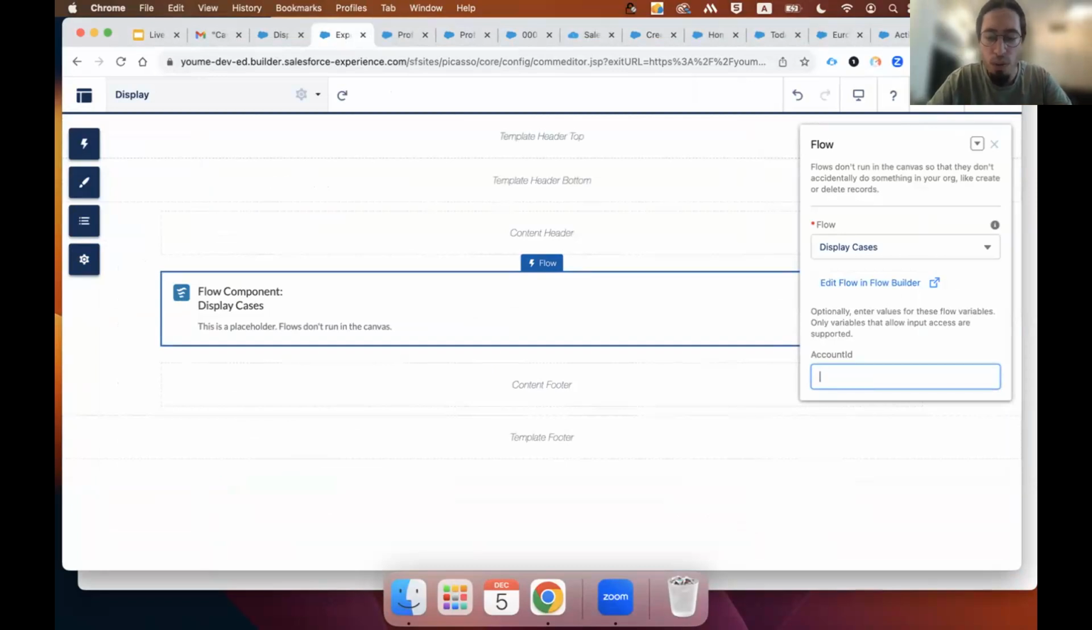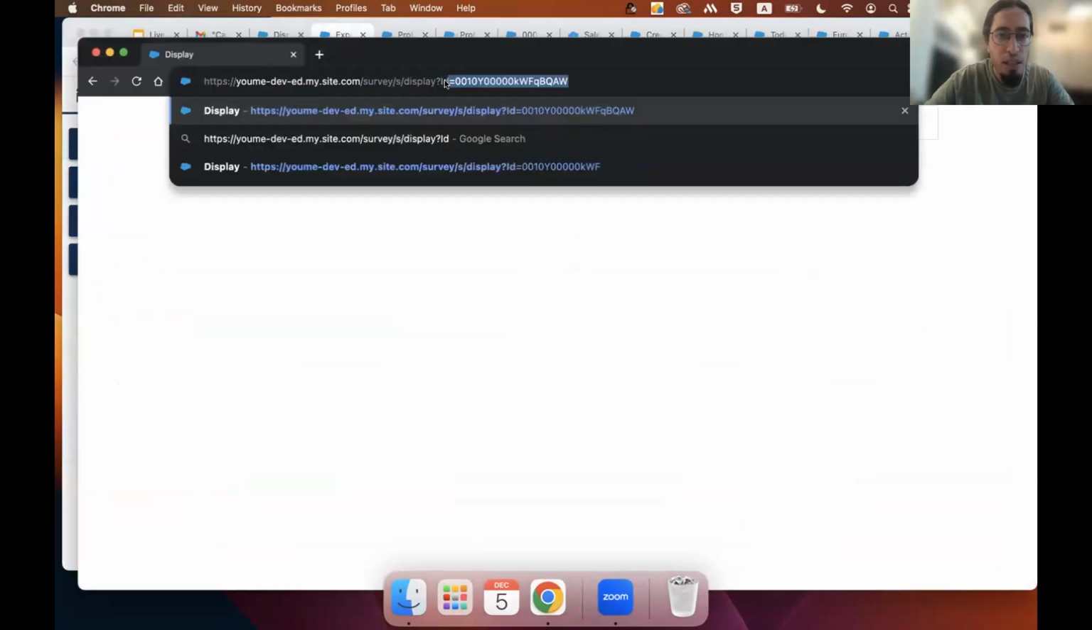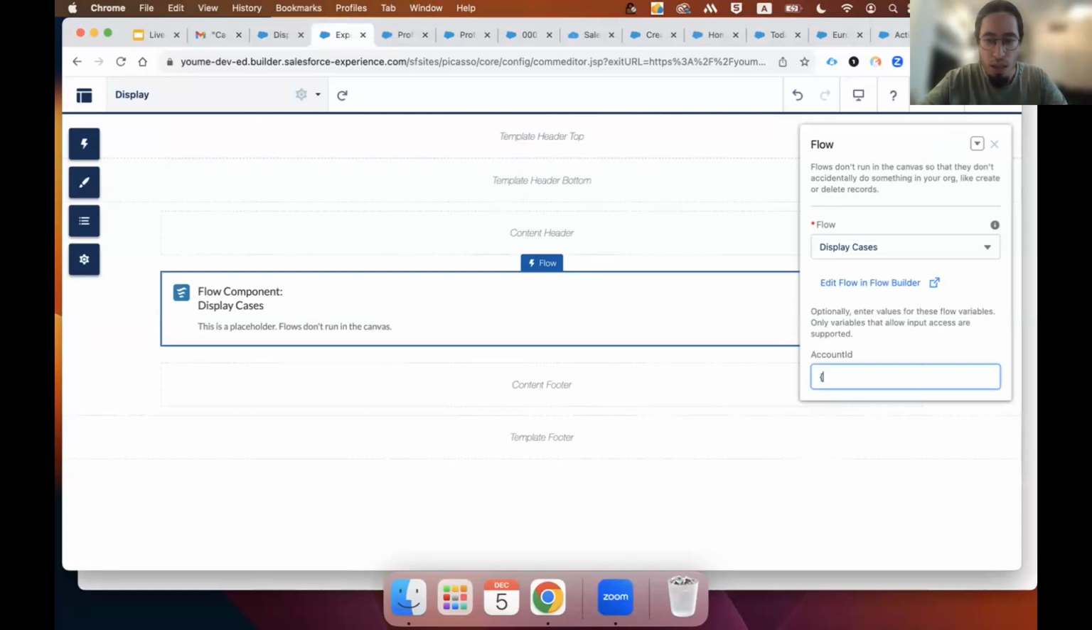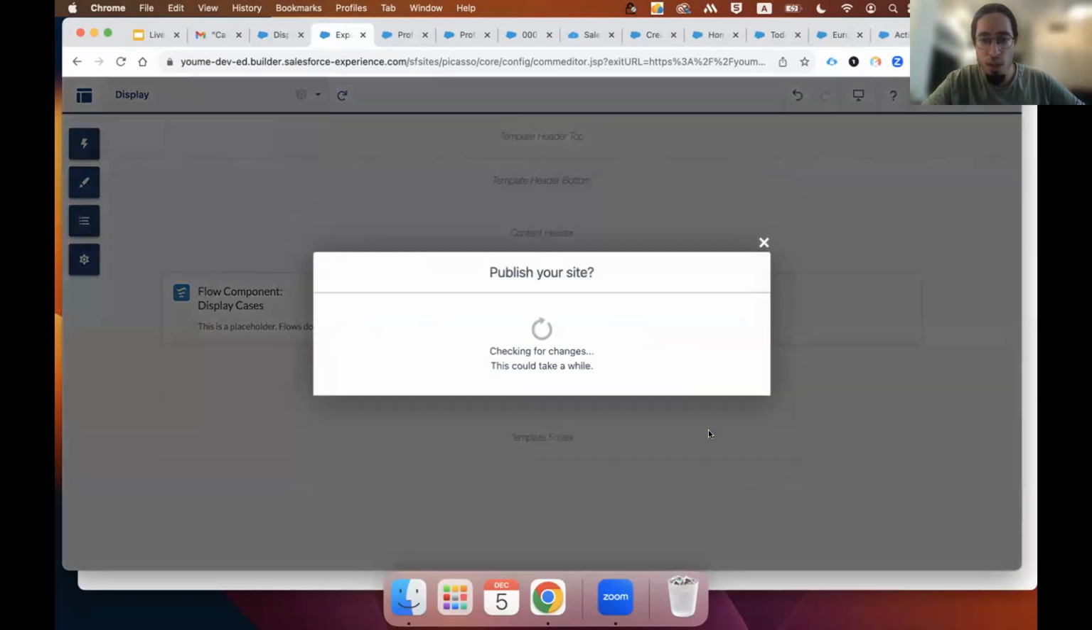How I do this is the format. For example, if I want to pass the ID like this, the parameter will be called ID. It doesn't need to be equal to the input variable from the flow. It can be anything. So let's call it ID. I will say it like this. This is the format. Once you do this, it gets the ID from the URL and passes it to the account ID input variable of the flow. Now let's save this. Let's publish it.